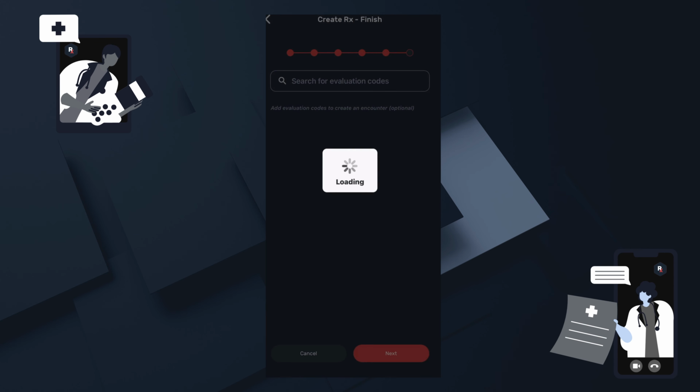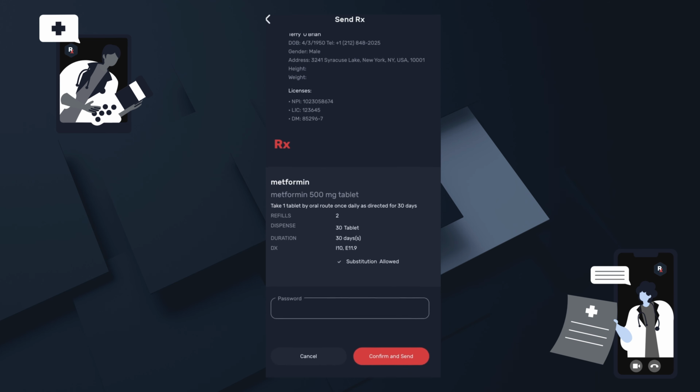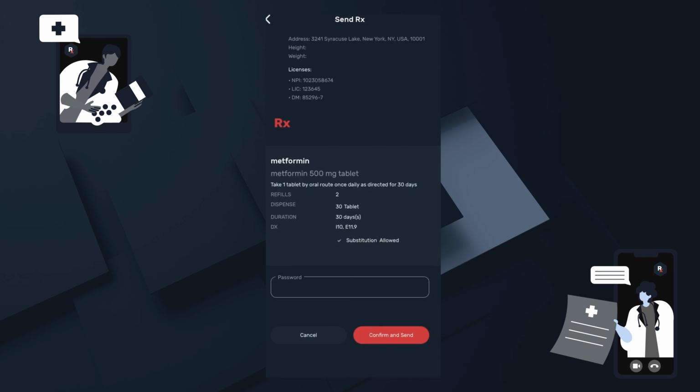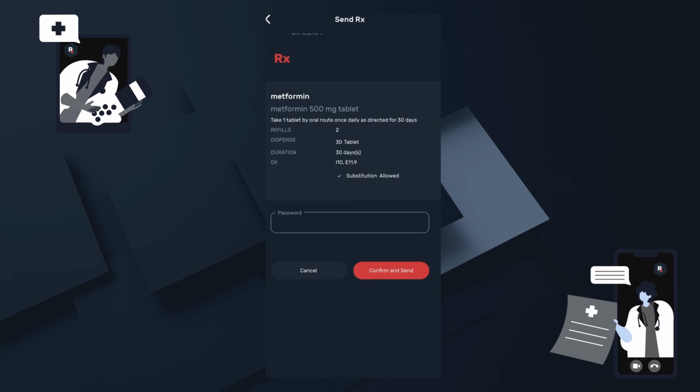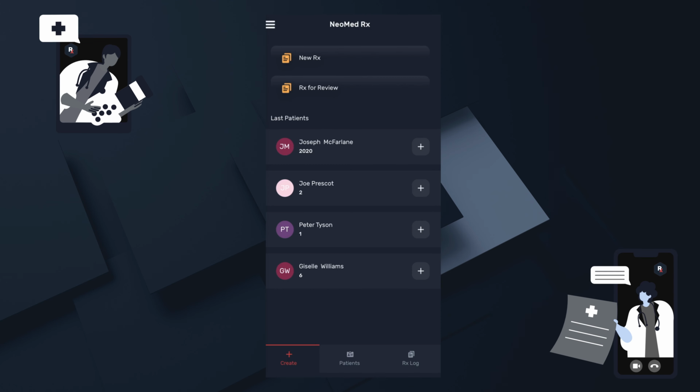This part is optional, although it is extremely important for billing purposes. In the next screen, you can see the summary of the prescription with the information of the health provider, medical facility, and indications. Once reviewed, proceed to enter the password and press Confirm, and then Send to send it to the pharmacy. You can confirm the delivery in the upper bar when it turns green, and with the word Sent.